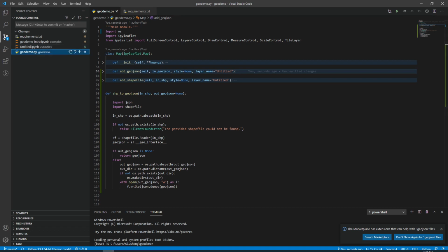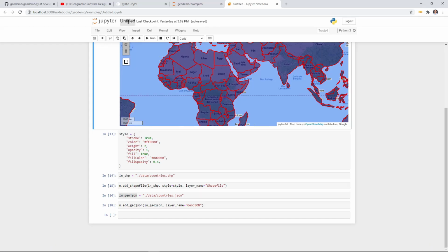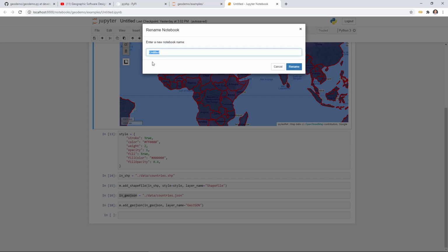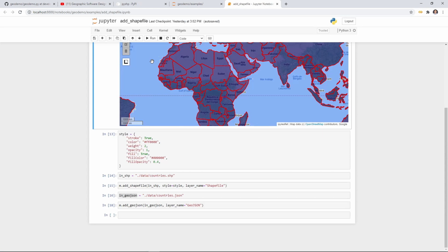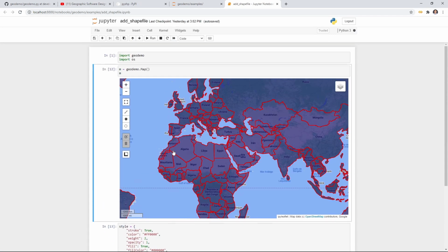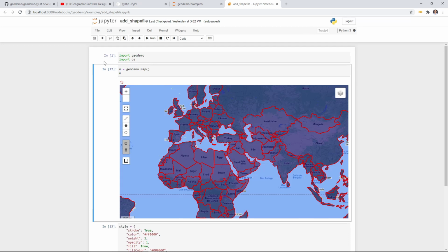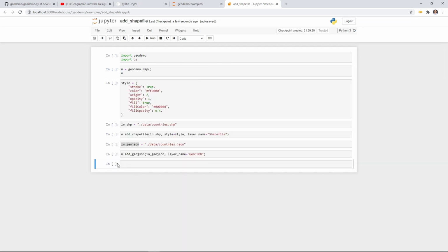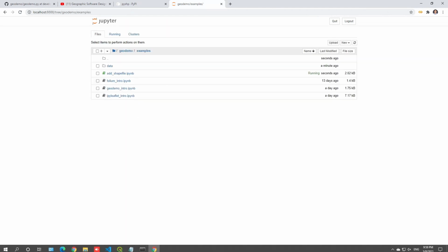For the example notebook, it's untitled, so we want to go back to here and change this to something more meaningful. We can maybe call it add shapefile, for example, and then rename. Also, after you know the example, it's better to just clear everything, because the output is going to take some space. You don't really need it. Just restart, clear all the output, then you can save this one. So this one is just a txt, so it doesn't include any other object or images, so it will be much smaller. Once you have this, you can just close them if you want.